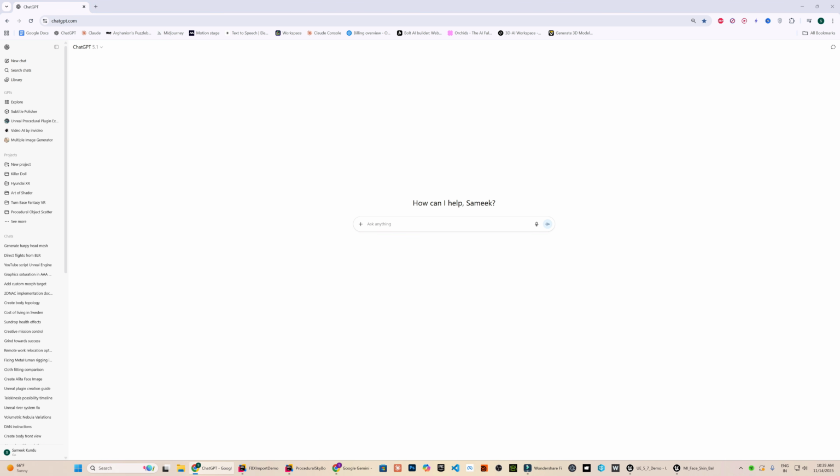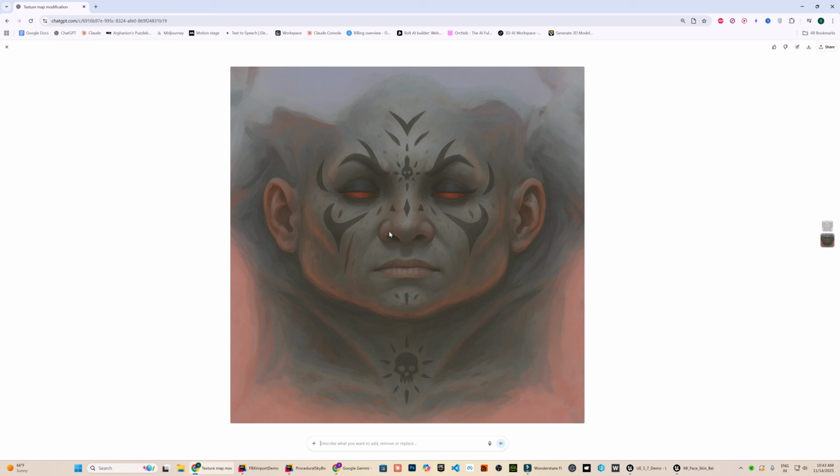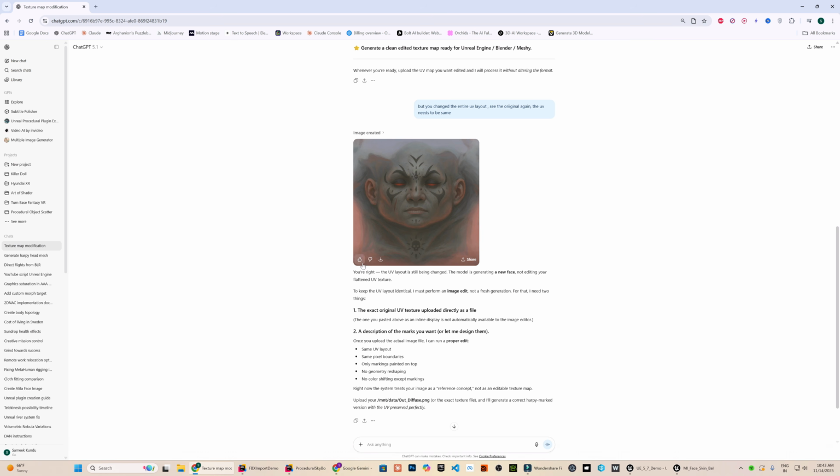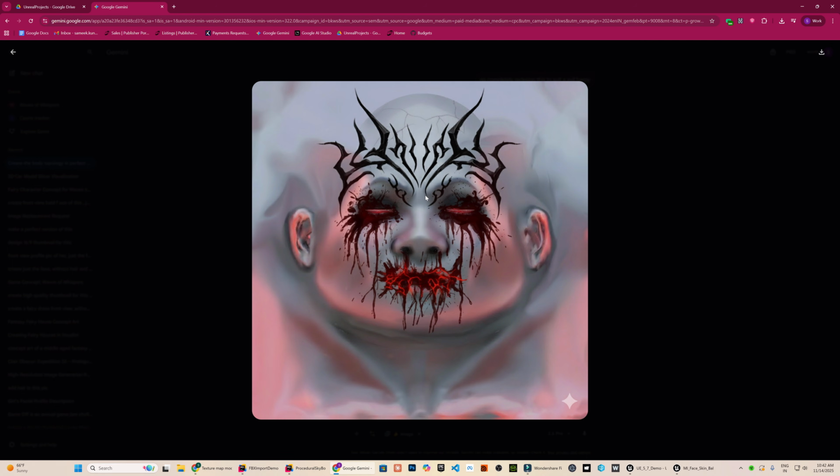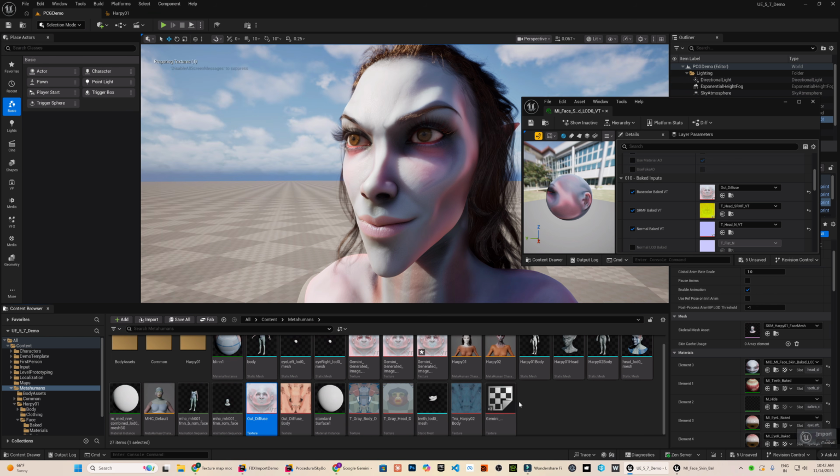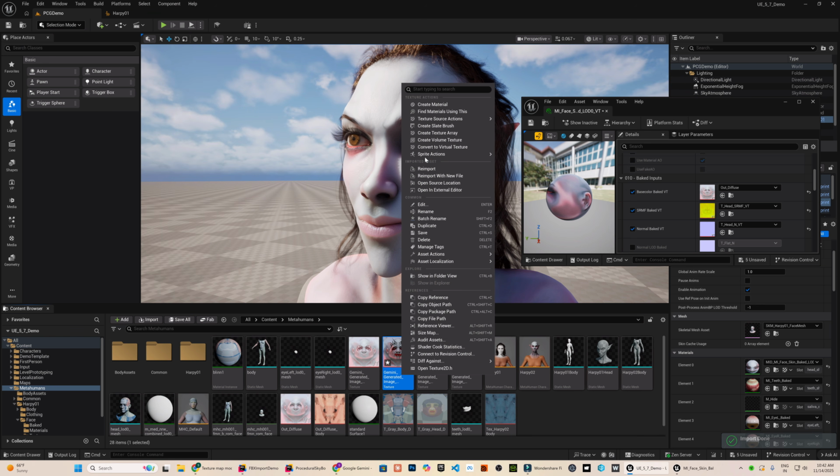Now let us create some AI generated textures from this. I took the base texture map into ChatGPT and asked it to modify the map according to my requirements. After a few iterations, it produced something I really liked. I also tested the same process in Gemini and you can see how impressive these custom textures look. This one here is the Gemini generated texture.